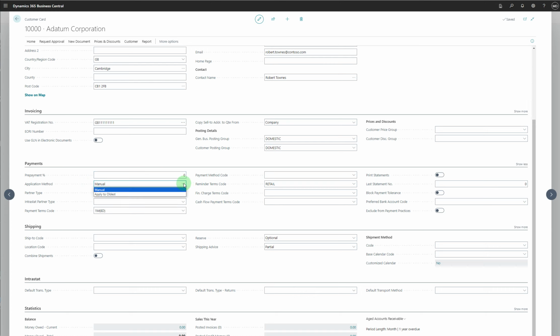Application method, you can do manual or apply to oldest. Obviously it's the same like we mentioned on the vendor side. So obviously it's opposite to vendor. It's the customer side, so it's the sales side. It's not the purchase side. So this payment side is where you mention how to apply payments to entries for this customer, that you're gonna do manual, or obviously you apply to oldest.